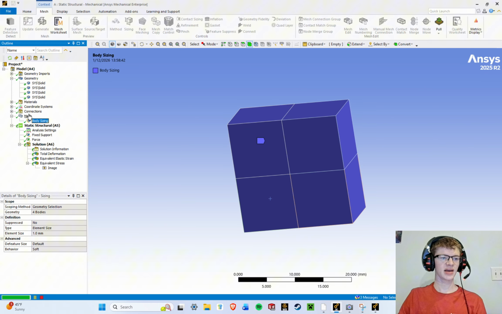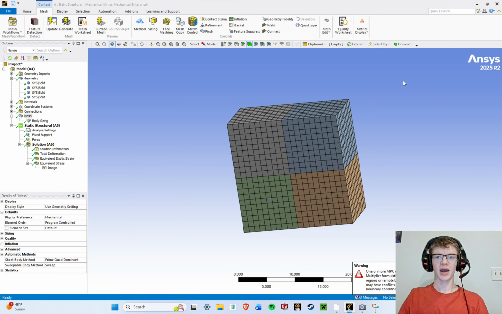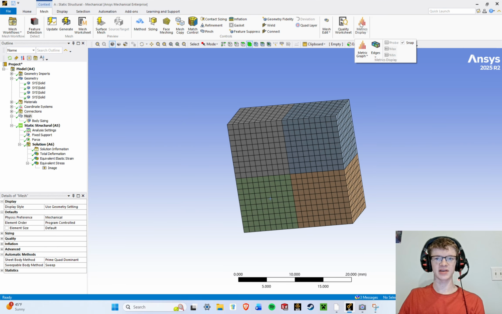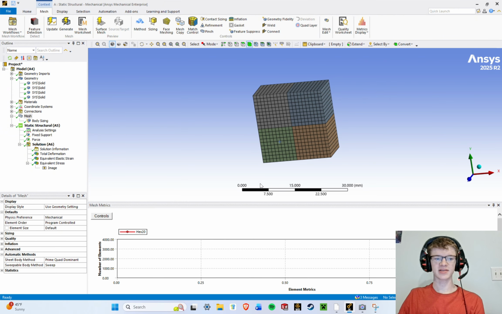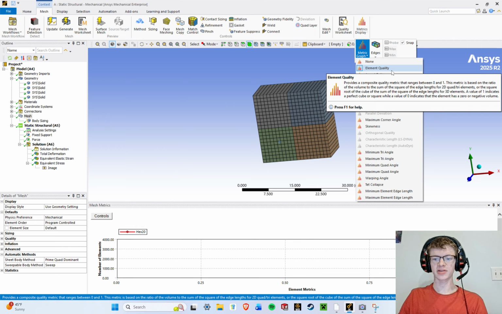The last thing is to look at the mesh. If you go up here to the right, you can see the metrics display. This is going to show you how good each of your elements is in your mesh. You can click this and it will pull up the mesh metrics graph. Here I'm not really sure what it's displaying right now, but you can click the drop down. Yes, it's showing element quality.